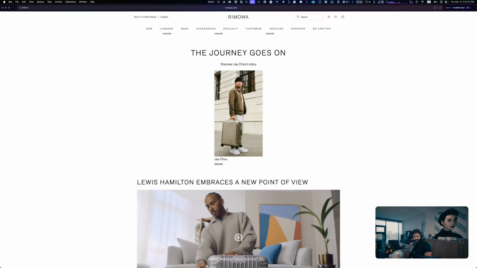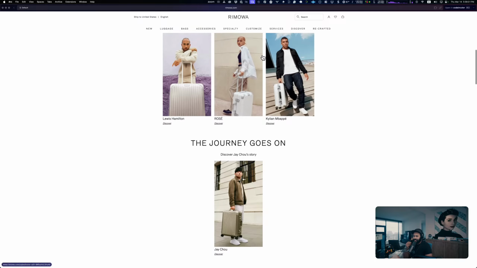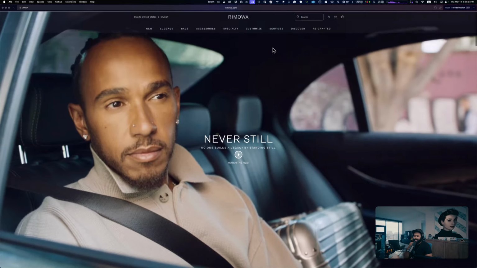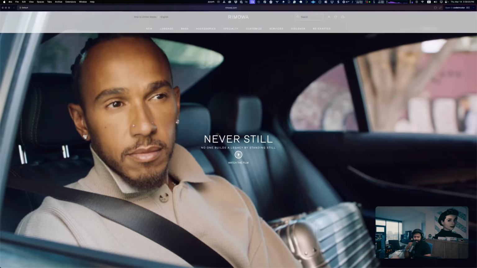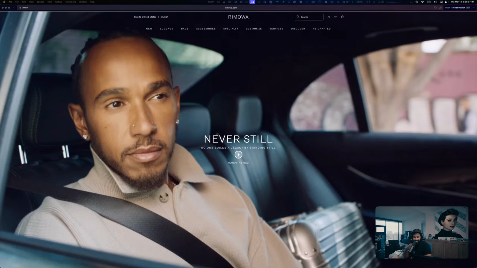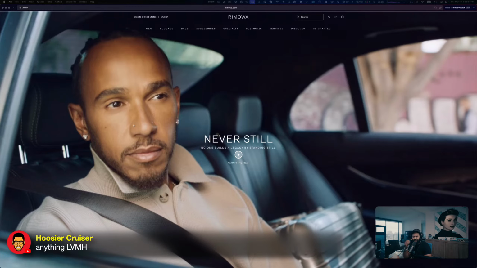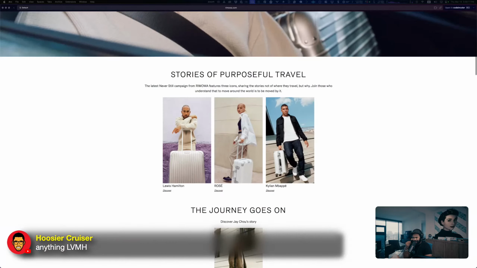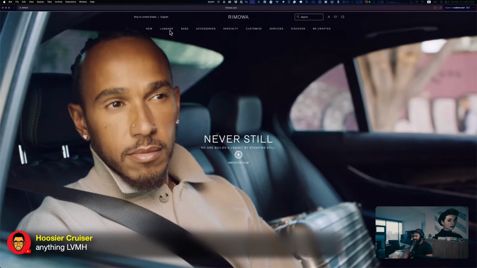I don't know. Anything LVMH? That sounds like a software thing. Yeah, well, this is LVMH too. Remote. I don't know if you knew this, LVMH, they bought Rimowa. That's why their stuff got so expensive unnecessarily.